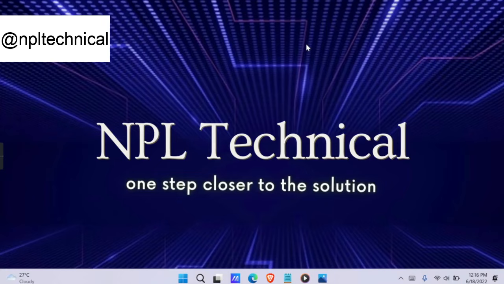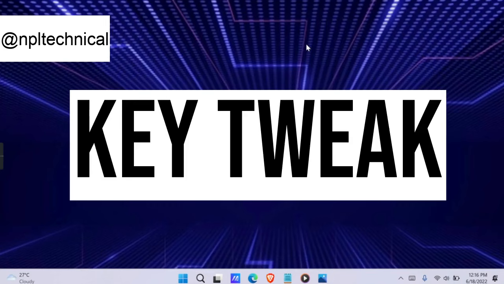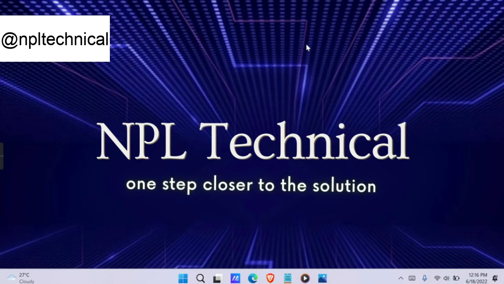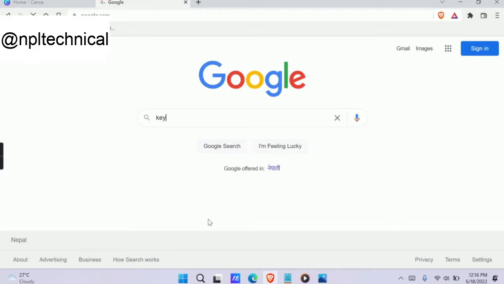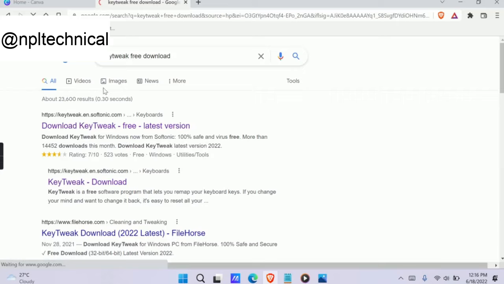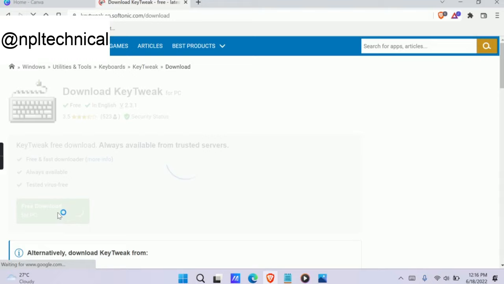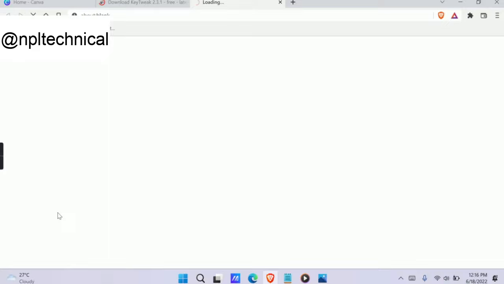The software called KeyTweak lets you remap your keyboard keys. You can disable keys, enable others, and do so many things with just a few clicks. To download KeyTweak, just follow this simple step. Go to Google and search KeyTweak free download. Head over to the first link. Click on free download. Now wait for a moment to download this software on your PC.